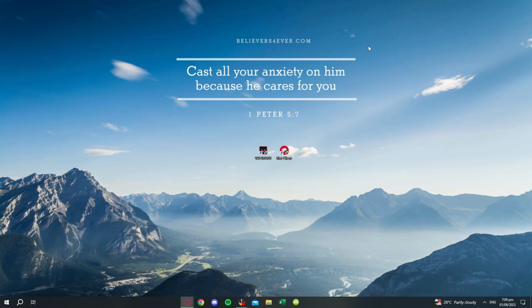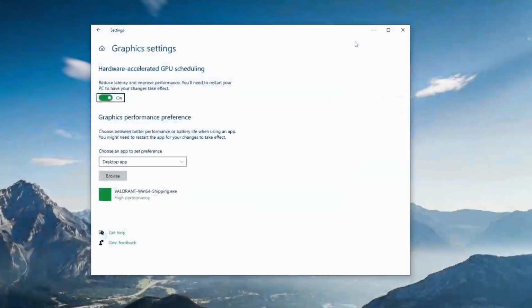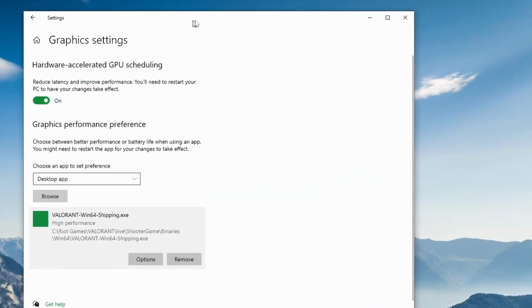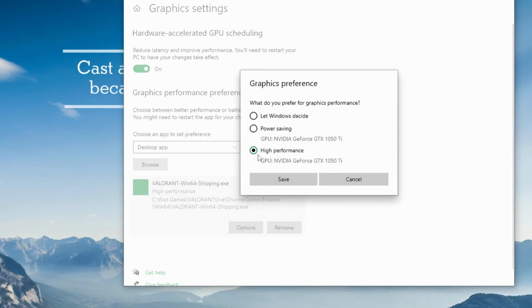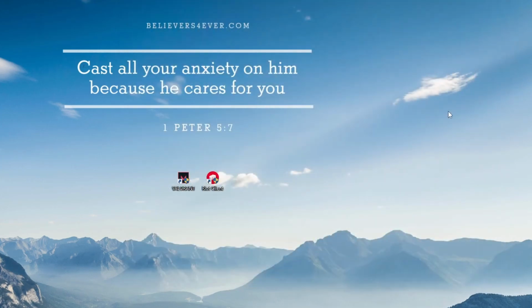Now go to your graphic settings, find where Valorant is installed, and set it to high performance mode. So let's go ahead and type in the Windows search bar graphic settings, like so, click enter. And I already have Valorant here, so I don't need to add it. If ever you need to add it, just click on browse right here and find where your Valorant app is installed and add it. Click on options, and as you can see, it's on high performance mode. So we can go and save and click exit.